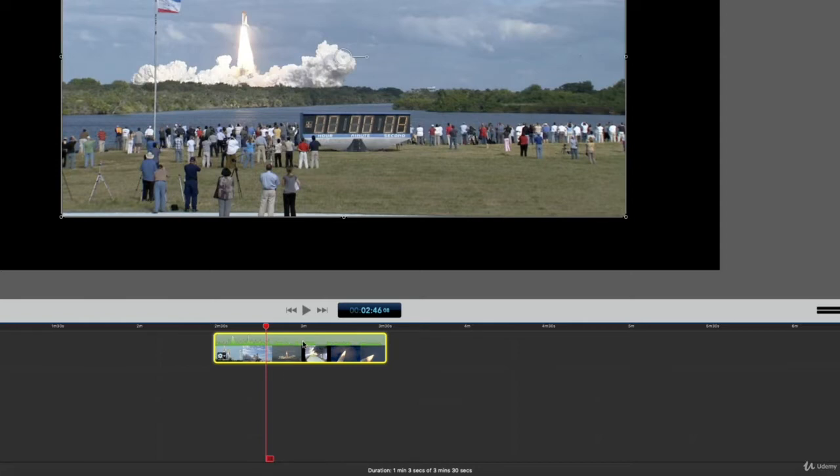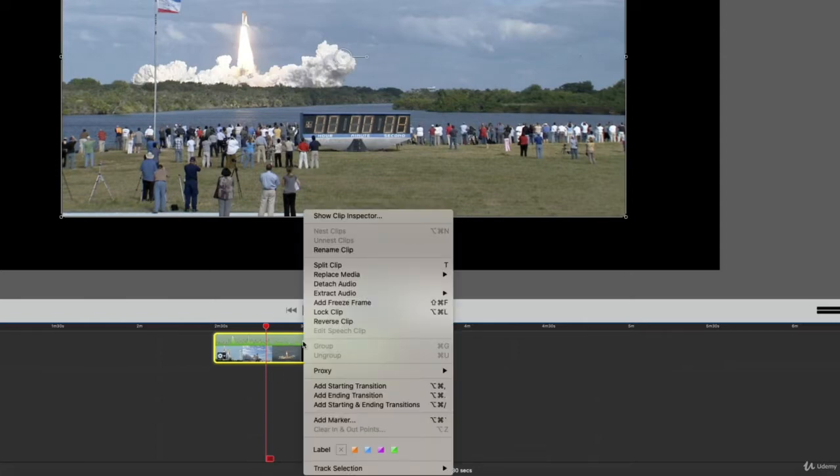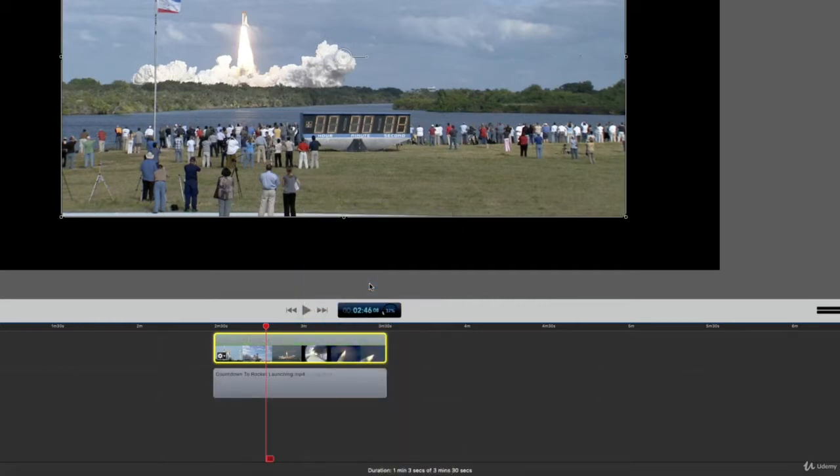So I am going to right click, and then just select Detach Audio. And now it's like you're used to seeing. I've got the video on top and I've got the audio file on the bottom.